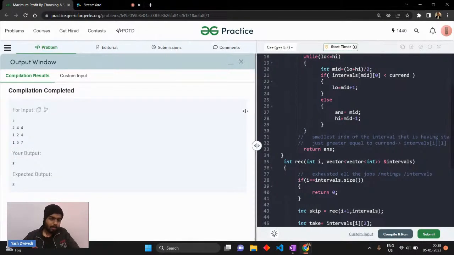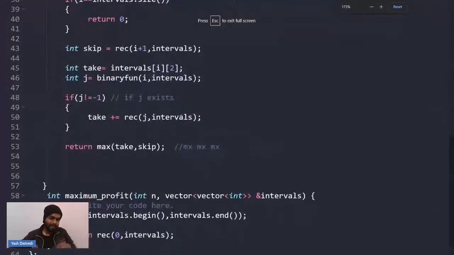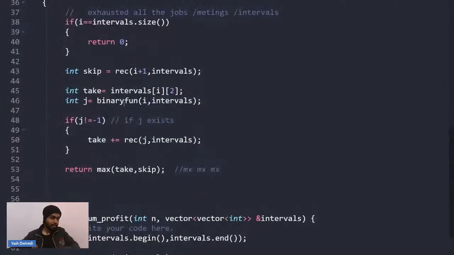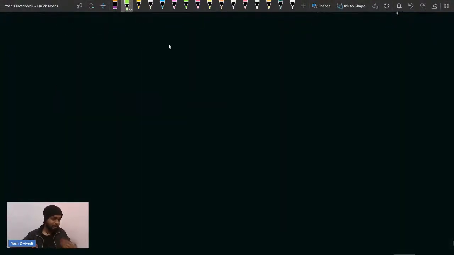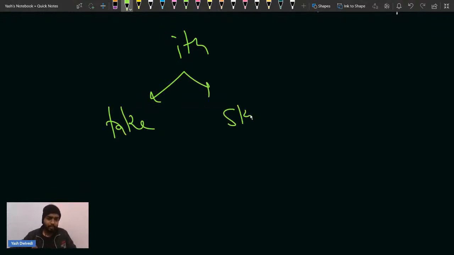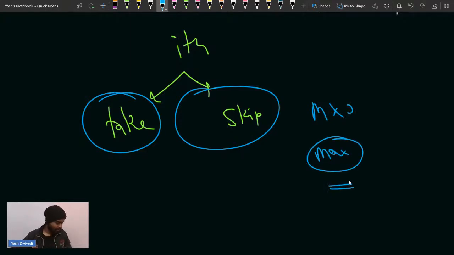Why maximum? Because either you can take it, right? See, there were two choices. Basically in DP, when you are at the ith interval, you have the choice to either take it or skip, take or skip. So you can only choose one of the choices, right? Either you can take it or skip it. So I want to choose the choice that gives me the maximum output, right? That gives me the maximum output. So that is why MX.